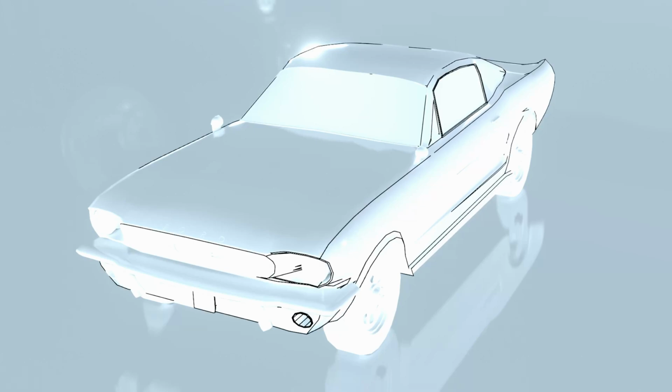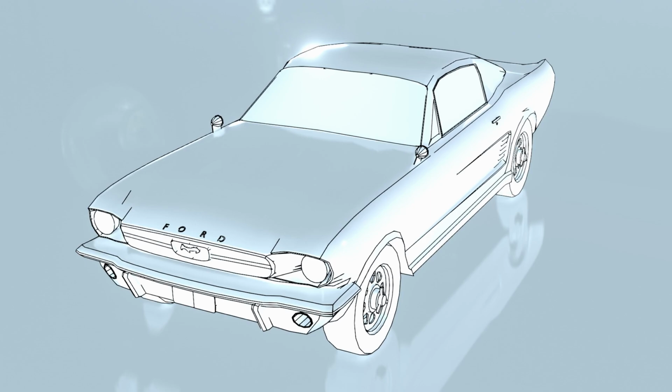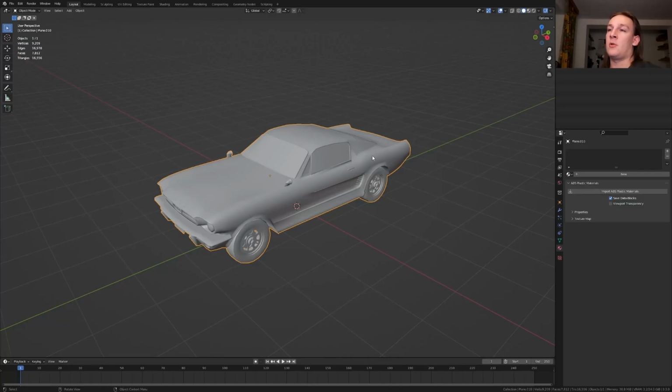Hi everyone, today I'm going to show you how I can combine the line art, build and noise modifier in Blender. So let's get started. For this project I'm going to use this car model here. You can of course use any other model as well.